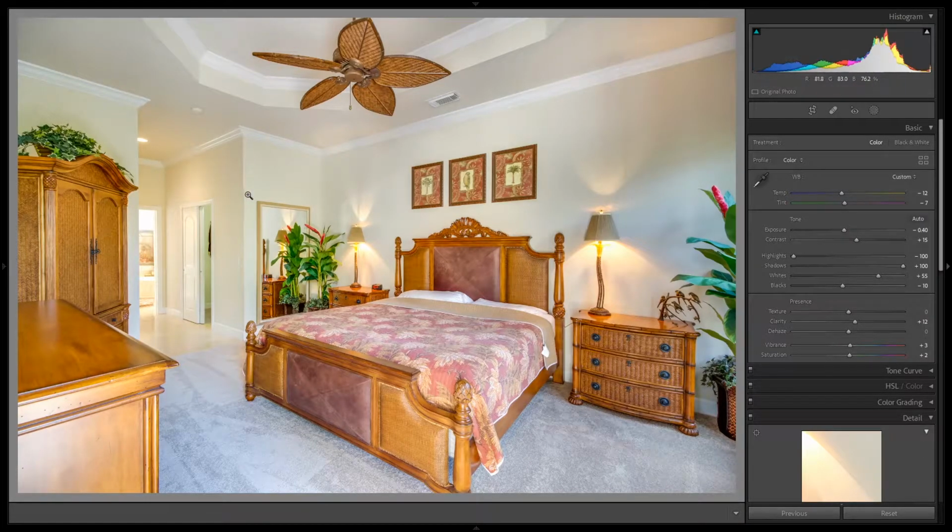So for instance, if I were to start bringing the temperature down globally, I would need to get around here to get rid of that color cast. And now, as we can see, the whole photo is just too cold. So we just want to target these specific areas of color cast. I like to do this with the adjustment brush, so we can target just local areas.